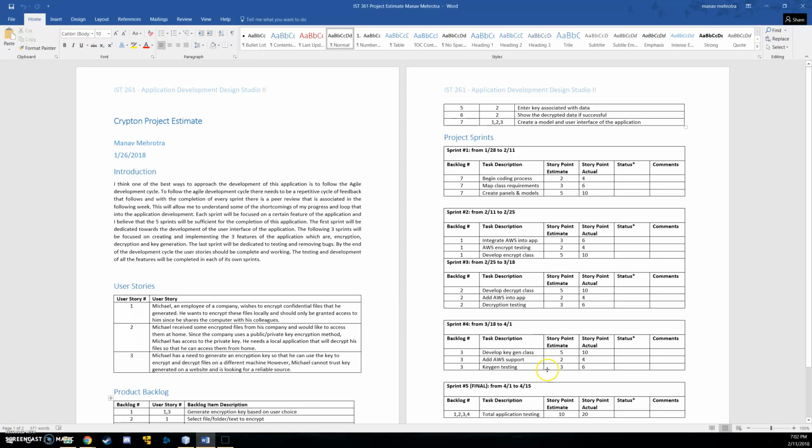Hi, so the application that I'm building today is an encryption Java application that works solely on the local machine. I was going to begin this sprint by starting off with some basic coding process, mapping out the requirements that I need, and just starting to create the user models and panels.